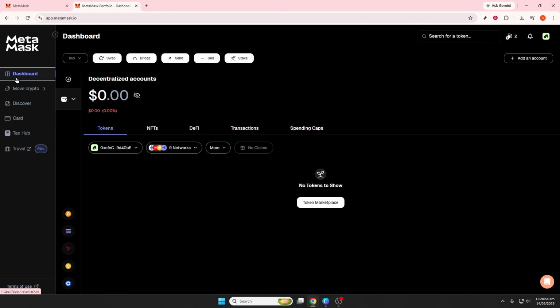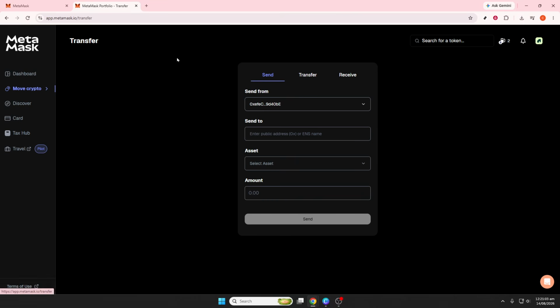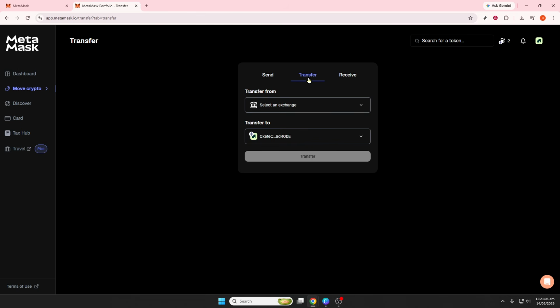Now paste the wallet address you copied from MetaMask into the address field on Binance. Take a moment here to double check it carefully. A good habit is to compare the first few characters and the last few characters of the address to make sure it matches exactly. Since crypto transfers are generally irreversible, even a small mistake can send funds to the wrong place. After that, choose the correct network.